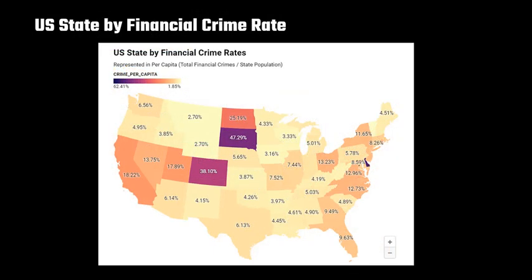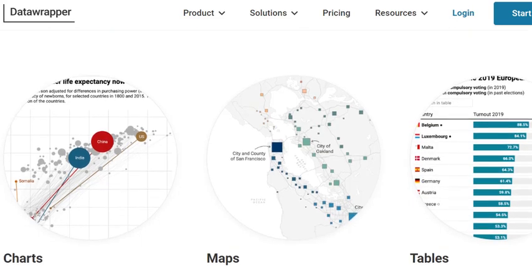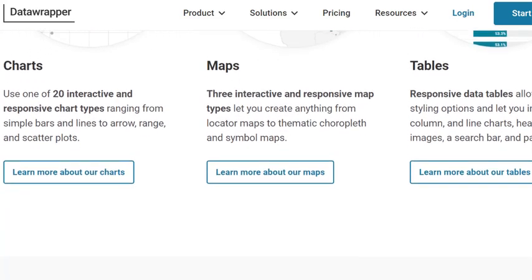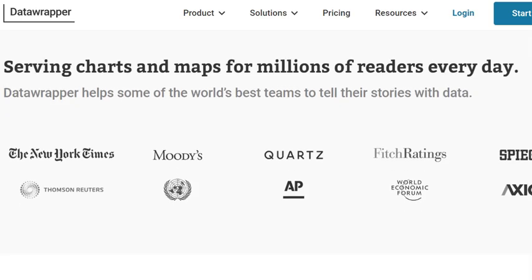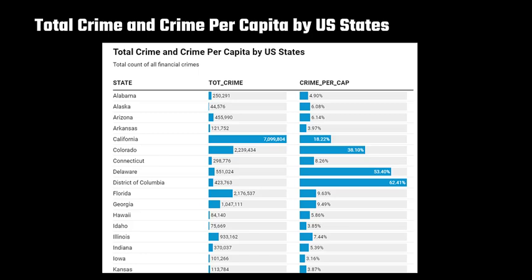This choropleth map is an interactive map that shows the percentage total of financial crimes within each U.S. state. The higher the percentage, the darker the contrast color for that state. This choropleth map was created using Data Wrapper, a fantastic visualization tool that's used by many independent journalists and well-known news agencies. While analyzing the total count of financial crimes is useful, it may be misleading.